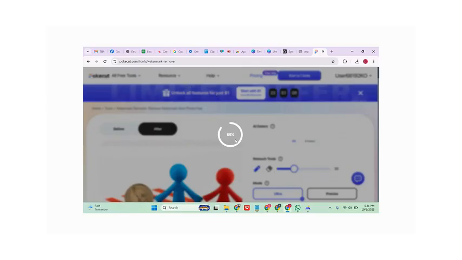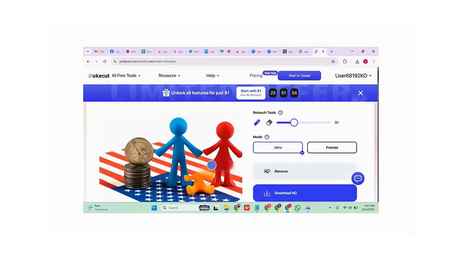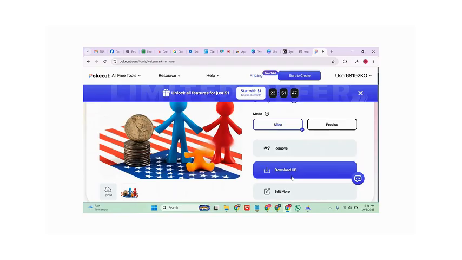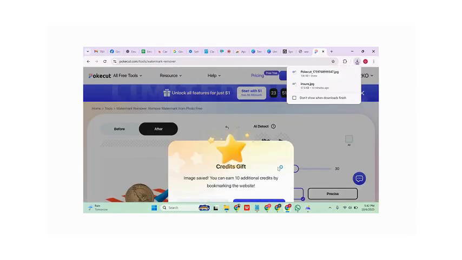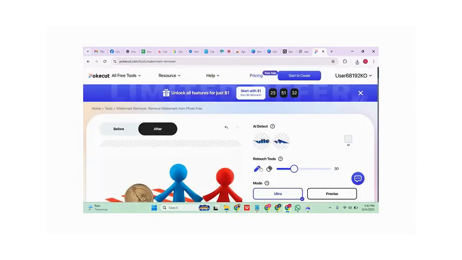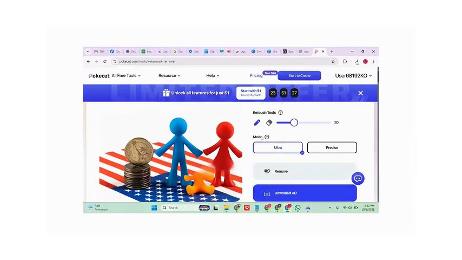Okay, so this will remove the watermark. Let's see. So the watermark has been removed. So we download as JPEG. So what they are doing now, they are giving us credits. It is limited. That's what I just observed. It is limited. But this PXB is free.